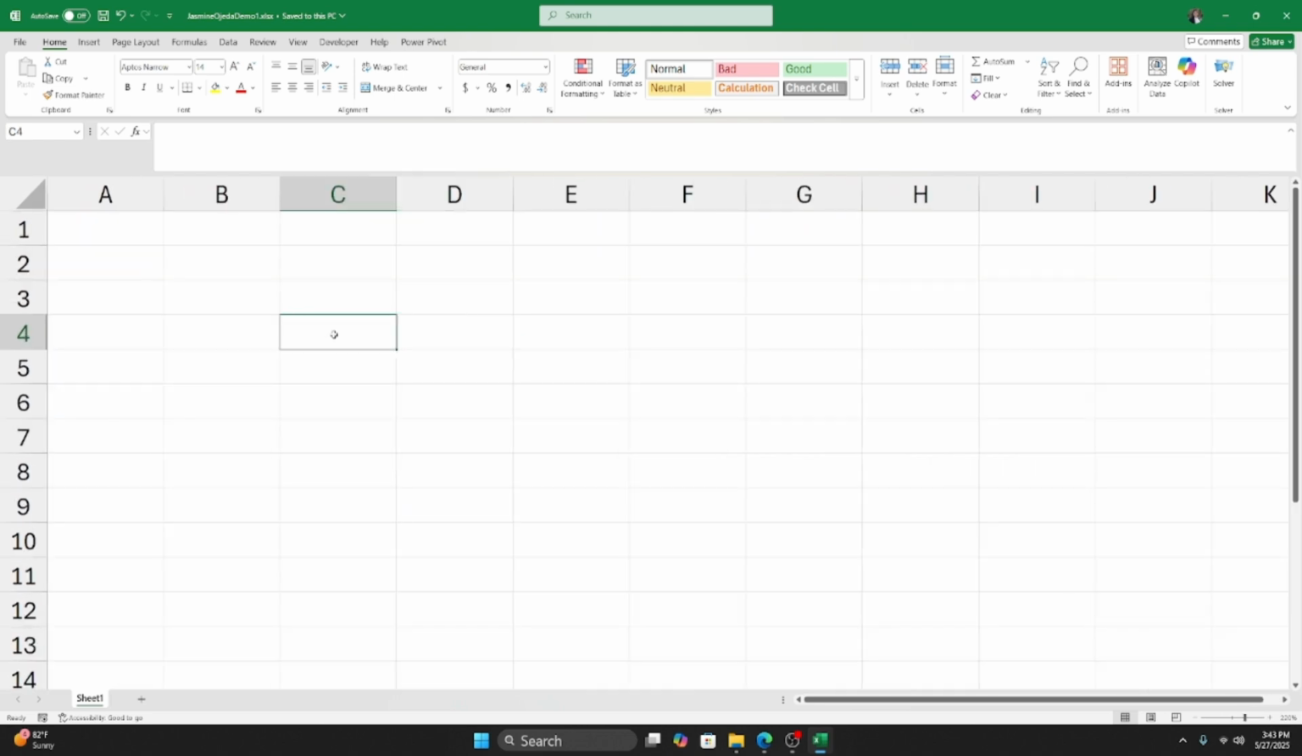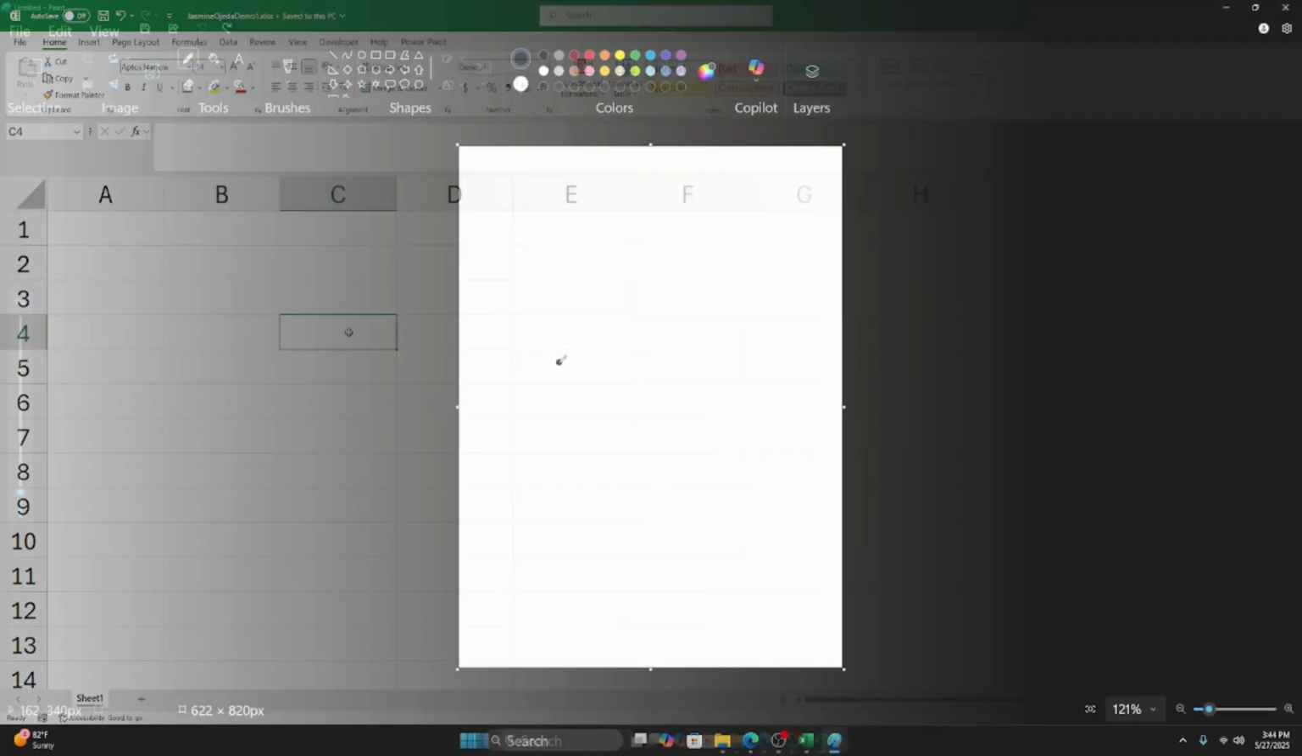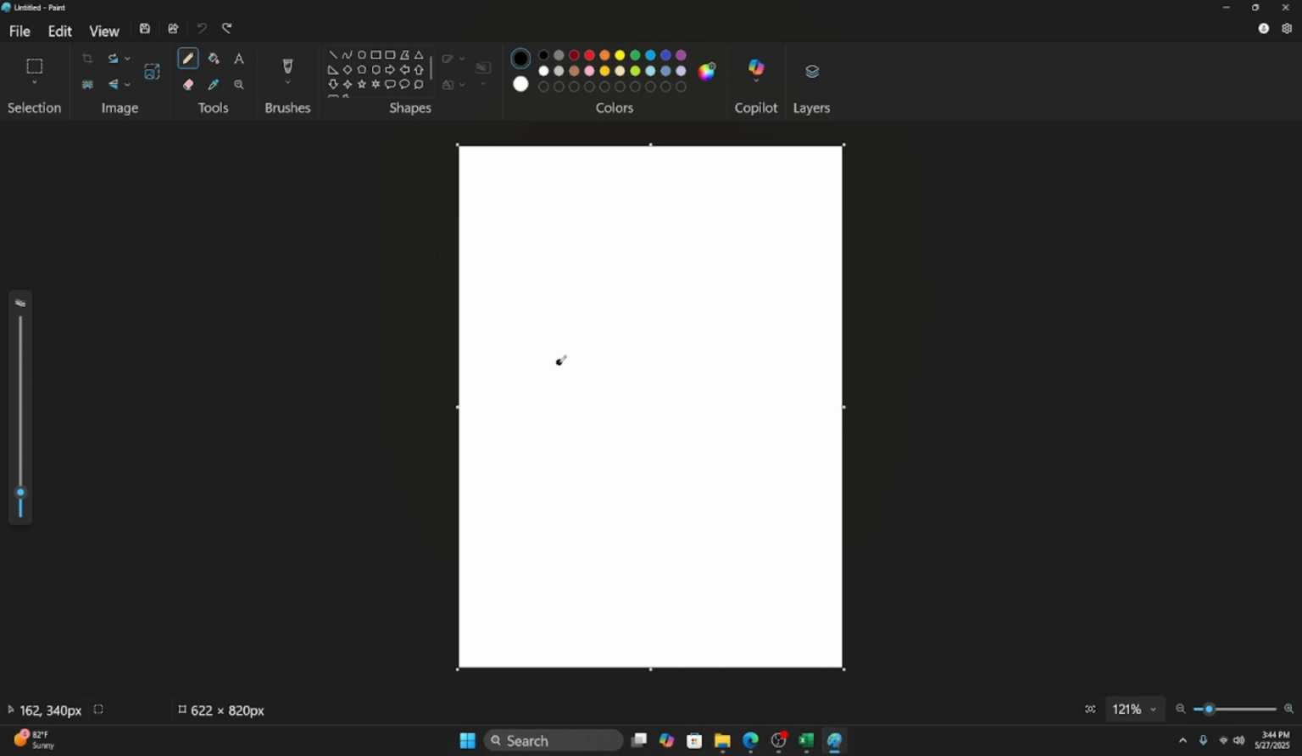But what these boxes specifically are called is cells. Make sure you keep that terminology in mind. I'm going to be saying the word cells a lot. So cells are the individual boxes in your rows and columns. We're going to use my trusty little Microsoft Paint to help you visualize exactly what we're working with.